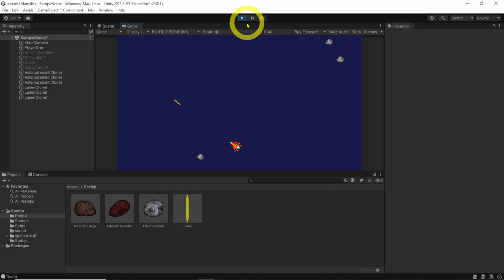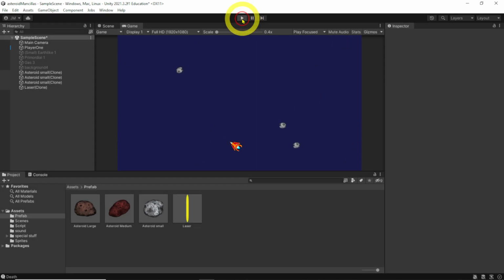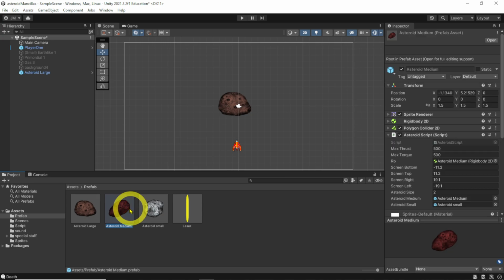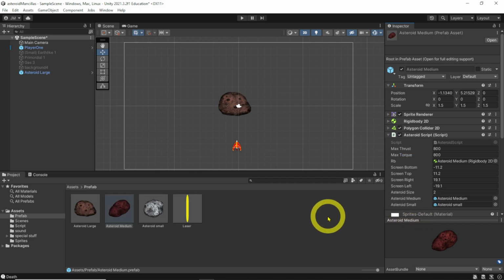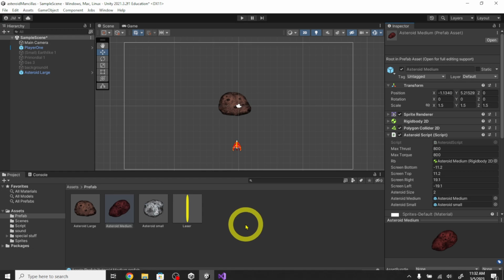I might have to increase the medium. The medium didn't look so hot. So I'm going to go ahead and make a change to the medium. If I make changes here in the prefabs, it'll stay good. It'll be saved. So I'm going to increase that to 800. I like to see them spin out of control when they come in. And you saw how it flashed there. So it should be good to go.